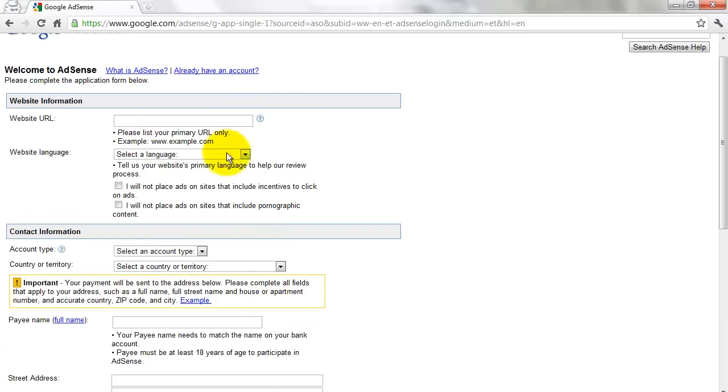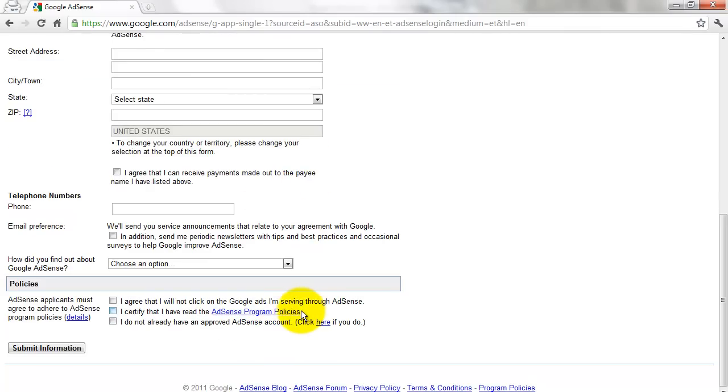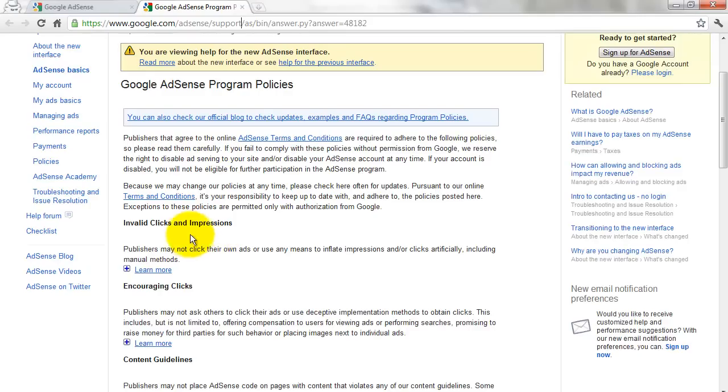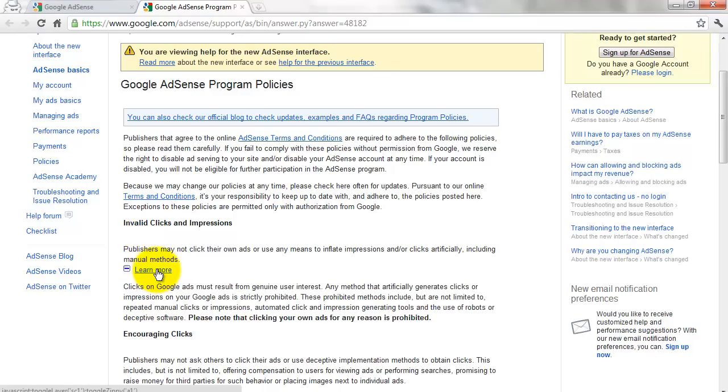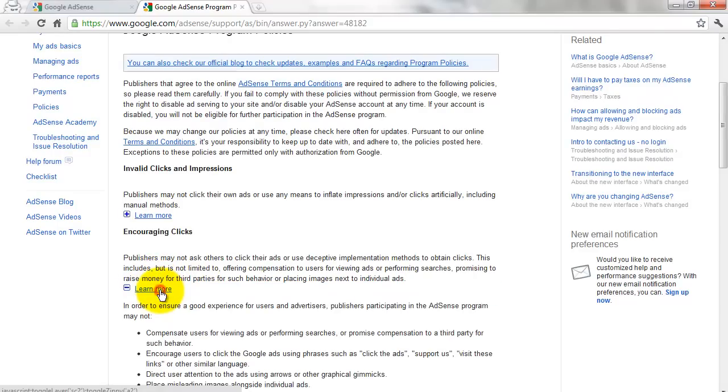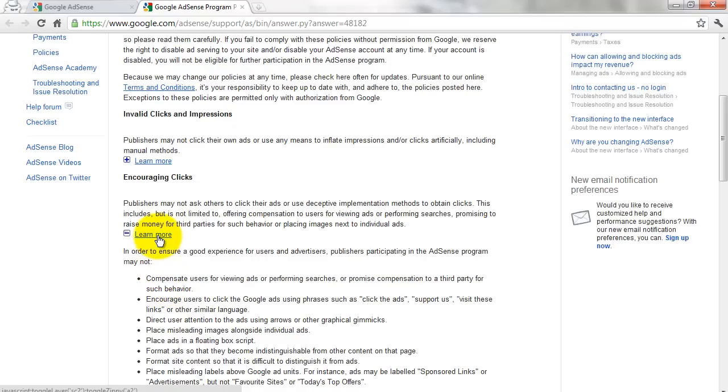First, don't apply right at the start. First, you go to the Google AdSense terms and conditions page, like the Google AdSense policy page. Okay, open a new tab. Read all the introductions. Okay, please read all.